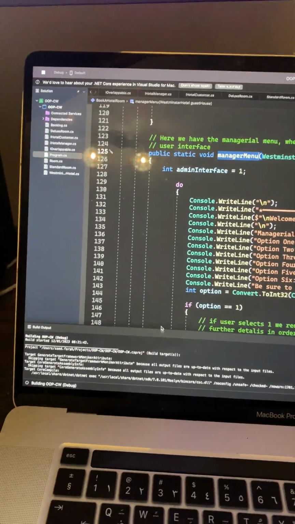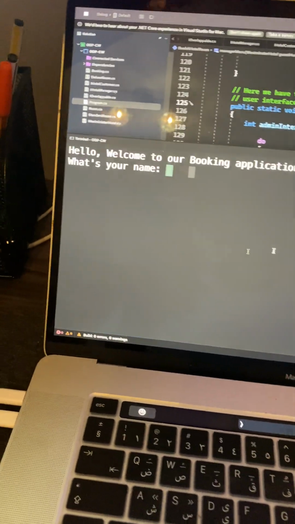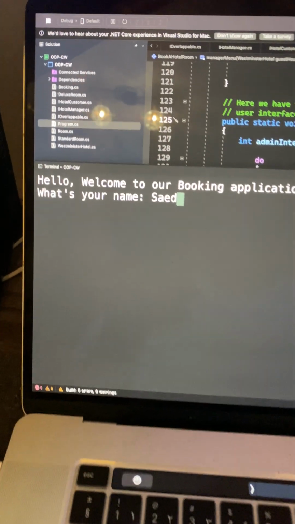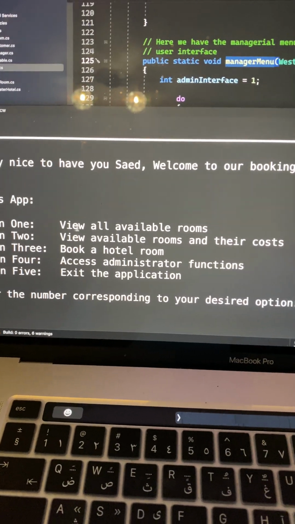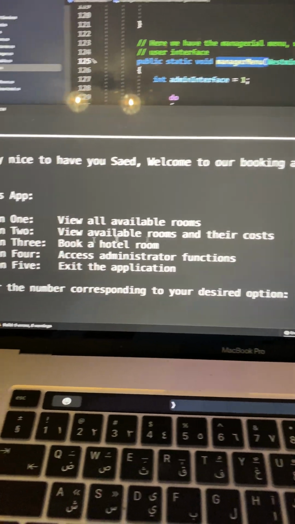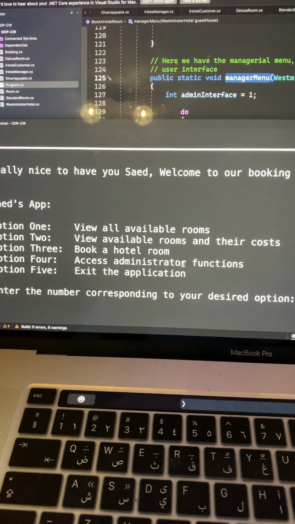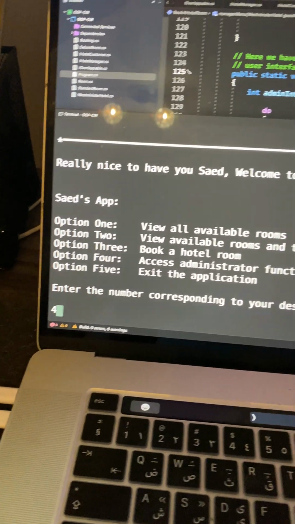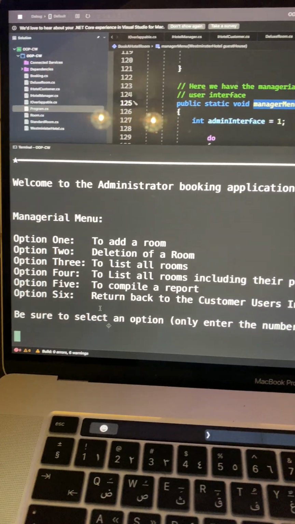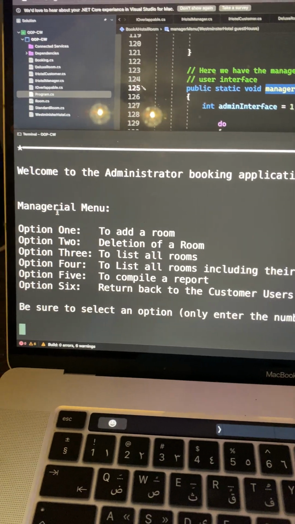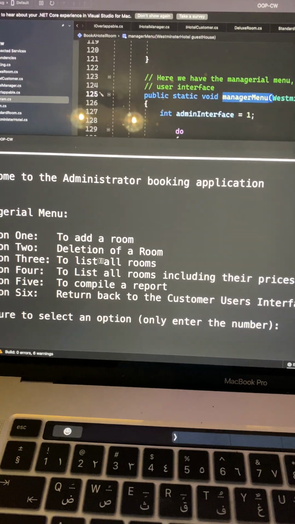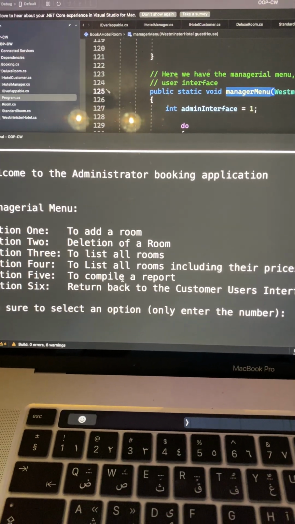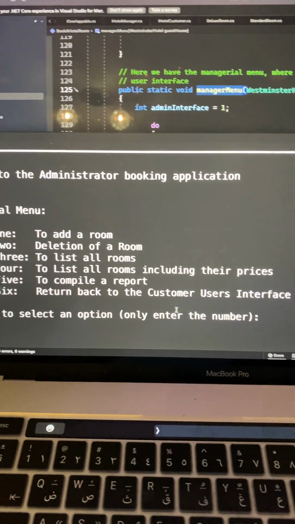Just really quickly, if we run the actual code itself, hopefully things should run smooth. I'm going to say Saeed's application, welcome to our booking application, what's your name? Saeed. Okay, really nice to have you, Saeed, welcome to our booking application. Saeed's app, option 1, view all rooms. Option 2, view all rooms and their costs, book a room or book a hotel room, access admin functions or exit the application. Let's say we want the fourth one. If we're an admin, we then hit enter and it says, welcome to the administrator booking application, managerial menu: to add a room select 1, delete a room, list the rooms with their relevant pricing, compile a report, or return back to the user interface.